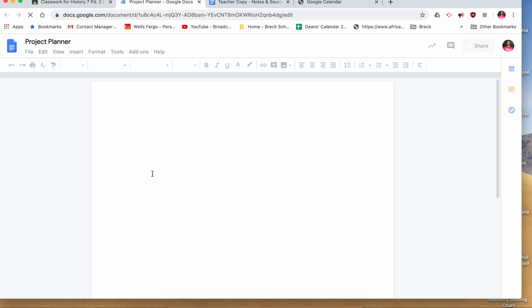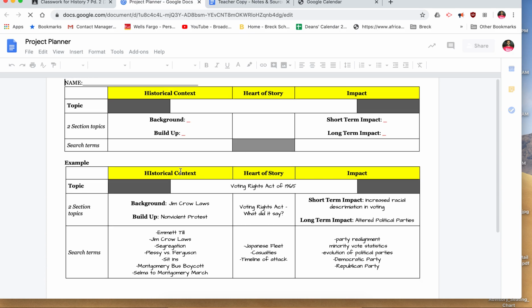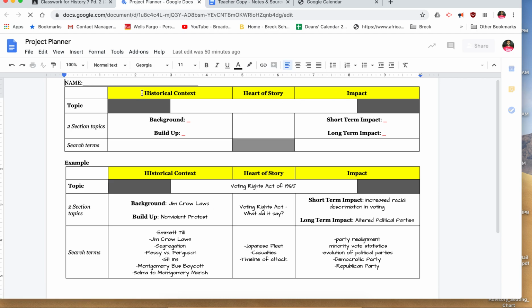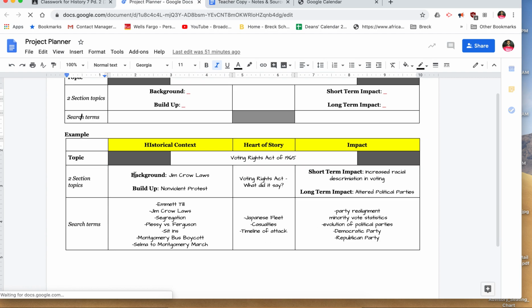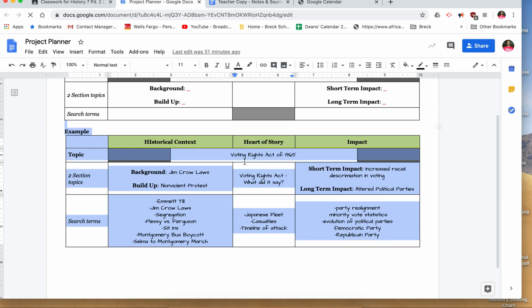Let's take a look at the document. So it is split up into different sections: historical context, heart of the story, impact. We are focusing on historical context. Then over here, topic. So you write your topic here. 2 sections, background and build-up, and then search terms. This is an example that your teacher's done for you. He's been working with the Voting Rights Act of 1965 as the topic.